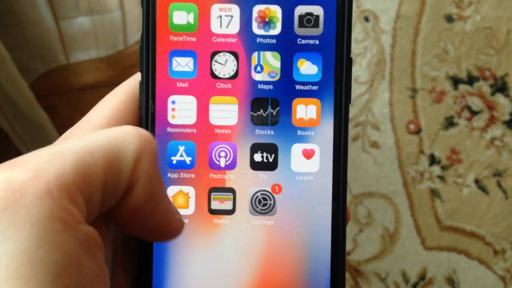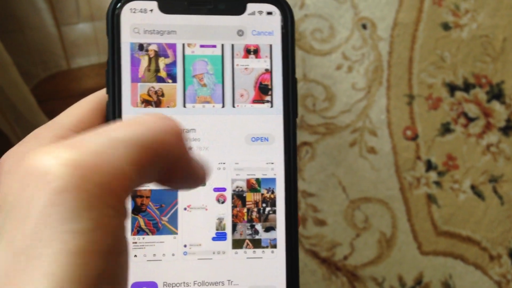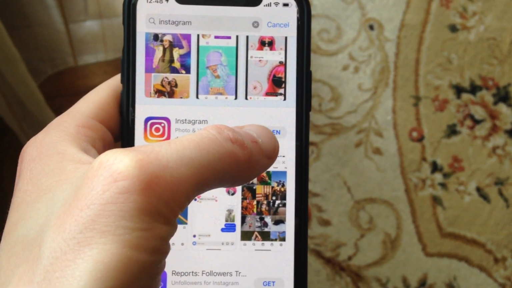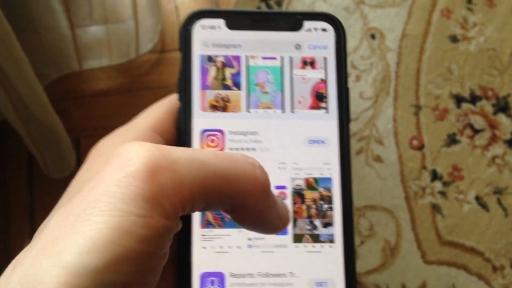And if it doesn't help you, just go to App Store, find in the search tab Instagram, and tap Instagram. And if you see here update, just tap on update. So just download and install the latest updates for your Instagram.